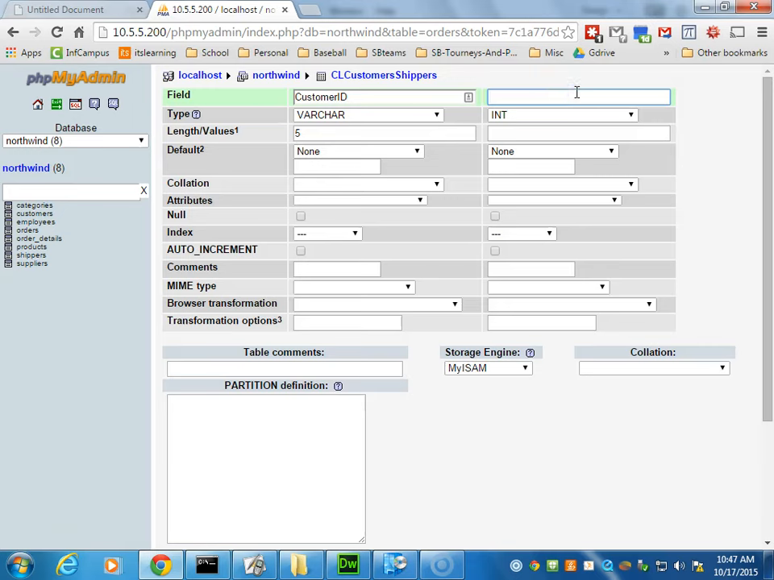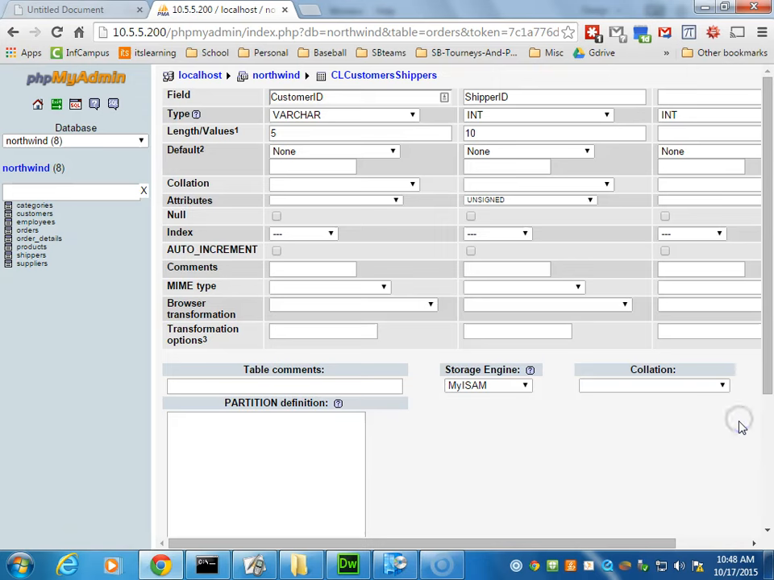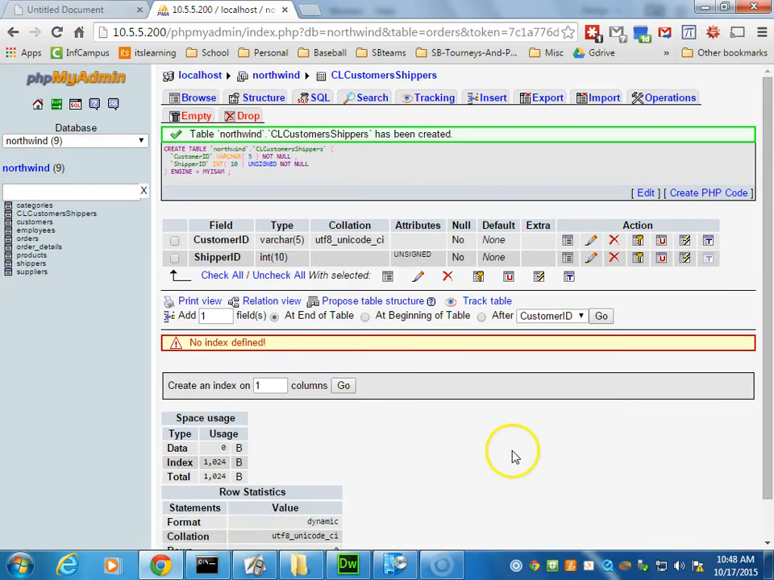Now our other field will be the shipper ID from the shippers table. That was an integer. The length was 10. And it had the attribute of being unsigned. So we want to make sure we do the value the same way. Okay, so those are the two columns we needed to create. We can go ahead and hit go. Whoops, go was for adding fields. Let's hit save. There we go.